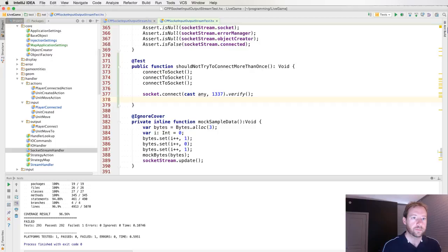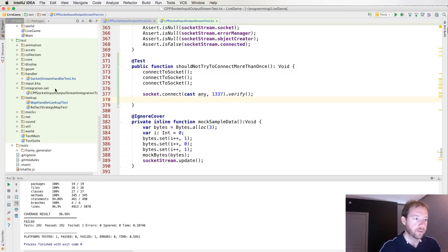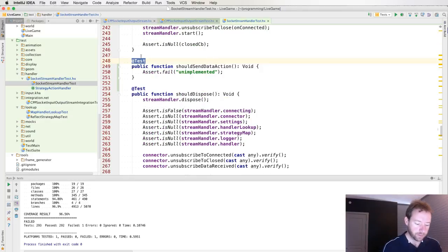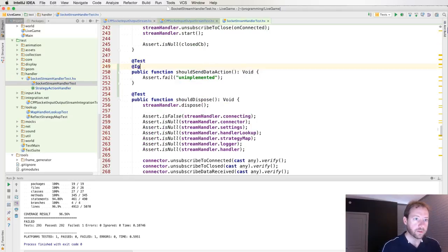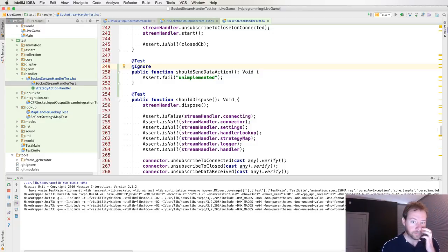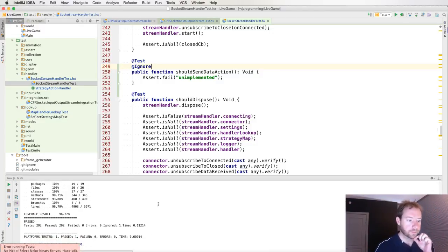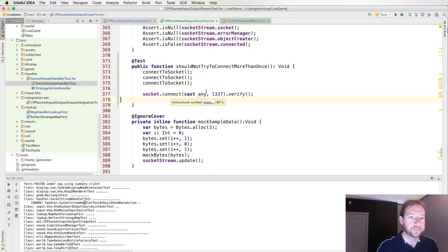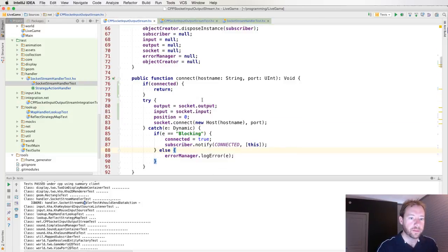And now, I wonder if we should do this. We have the handler test. I wonder if we can do ignore. Essentially a skip. There we go. I like that. So it's ignored. Alright. And now we don't need the fail anymore. So now we've got that into place.